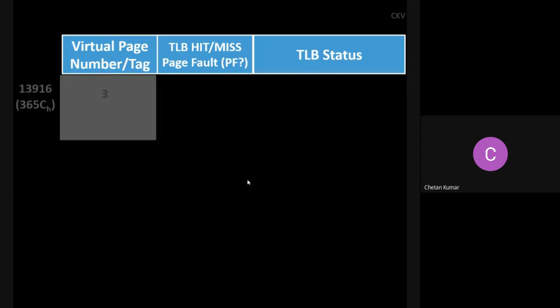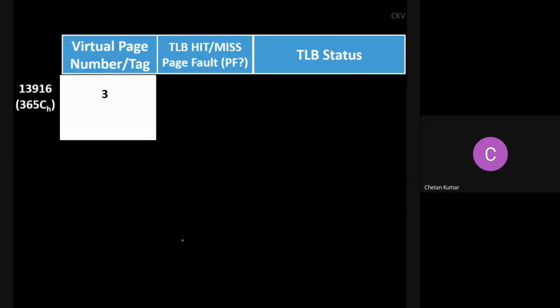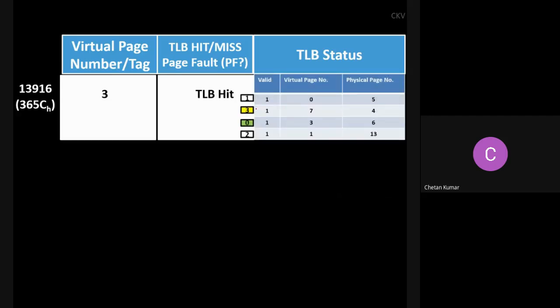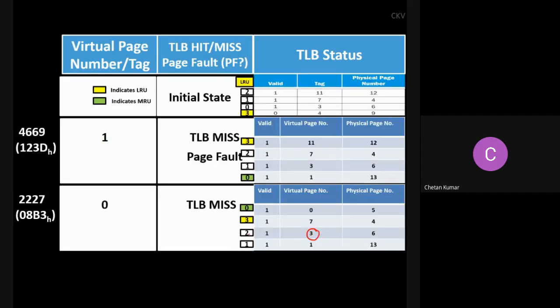Maybe I can show it for one more. If I am accessing the third page, you see the third page is already there, so it will be a TLB hit, and accordingly nothing will change here. The only thing is your count will get updated. Since we have accessed this, it becomes the most recently accessed data, and the others get incremented. Once I access this, this should change to 0, this will become 2, and this will become 1. What about 3? What about 3?